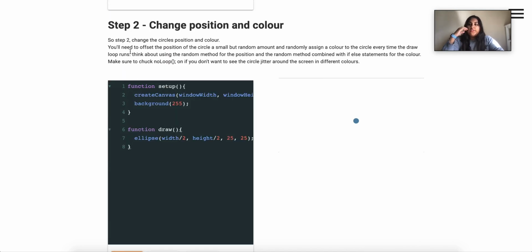So step 2 is asking us to change the circle's position and color. It's saying we'll need to offset the position of the circle a small but random amount, and then randomly assign a color to the circle every time the draw loop runs. Think about using the random method for the position and the random method combined with if statements for the color. And make sure to use no loop so you don't see the circles jittering around in different colors.